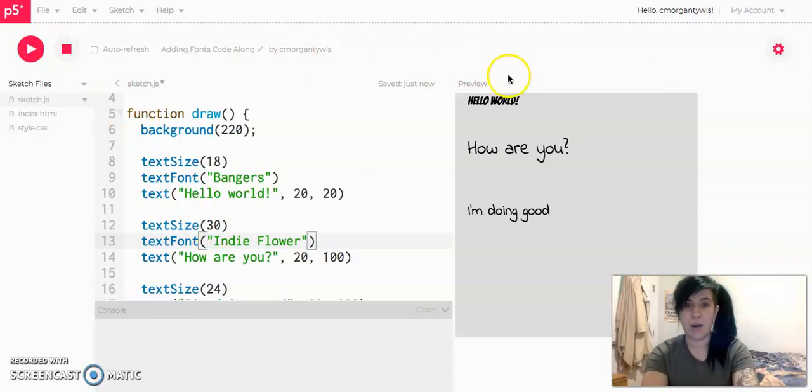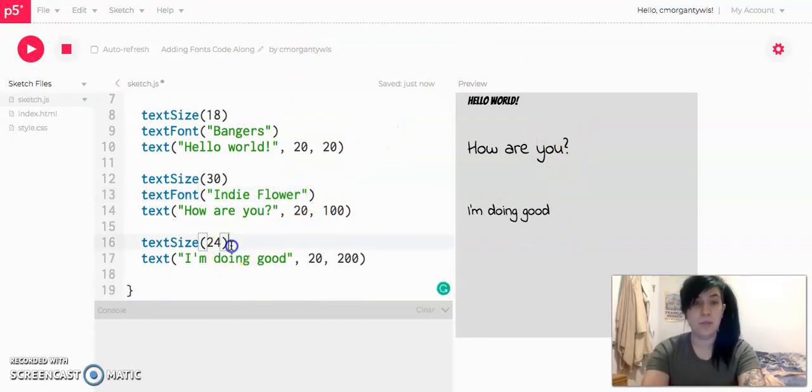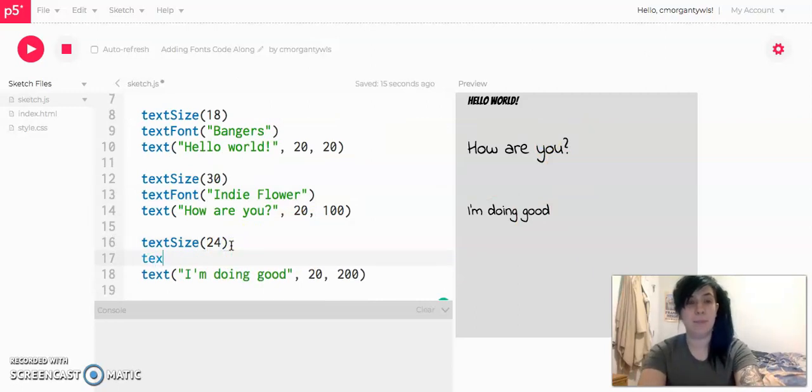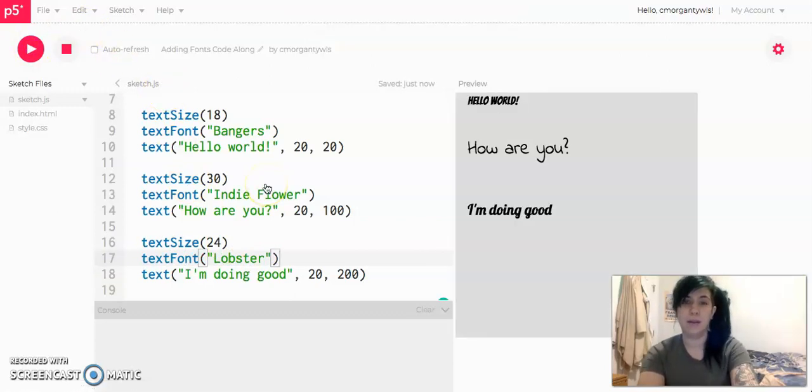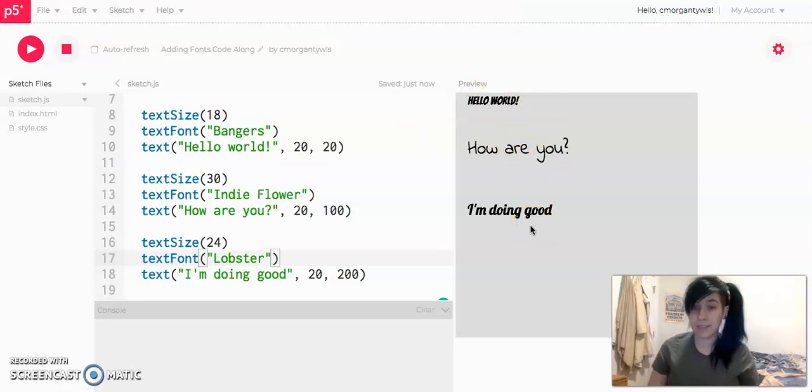If I hit play, I now have 1 in Bangers and I have 2 in Indie Flower. So now I'm going to go down to my last one, which is called Lobster, and I'm going to write in textFont, and I'm going to write in Lobster, and I'm going to hit play, and now I have 3 different fonts on my page. We're going to play more with formatting text in coming lessons, and tomorrow you'll have lots of time to play and explore and find fonts, but I wanted to make sure that you guys were able to at least change between them and see how this works.